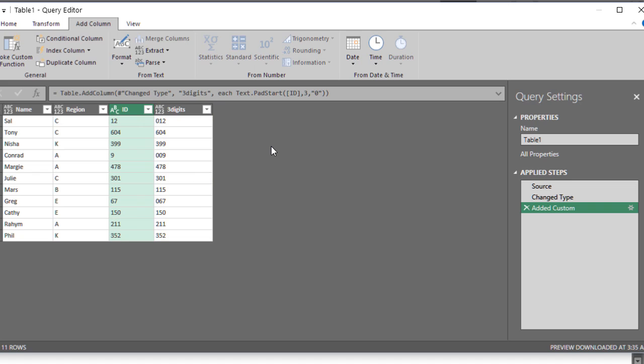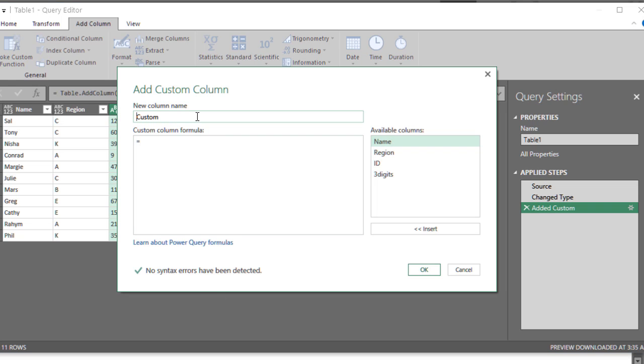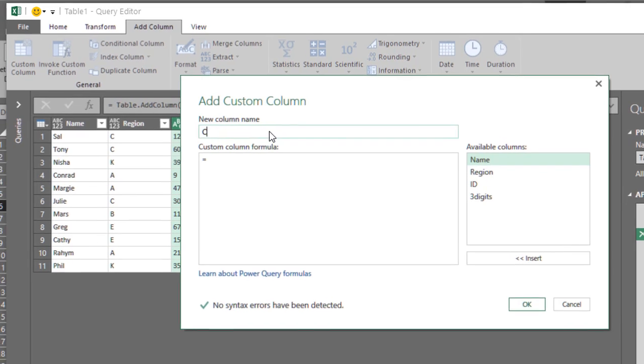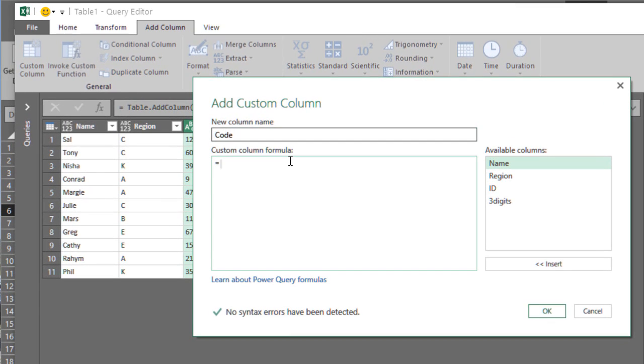Now we can put the region and the three digits together to get the code that we want. Custom column. Call this code equals region and, in quotations, the hyphen, and three digits. Okay.